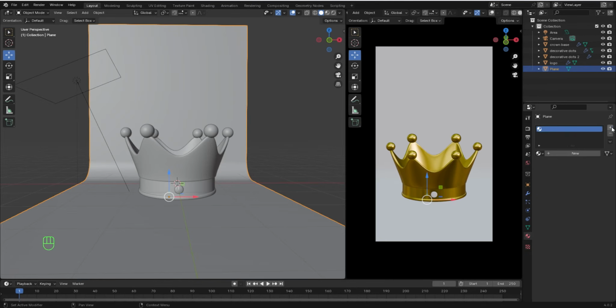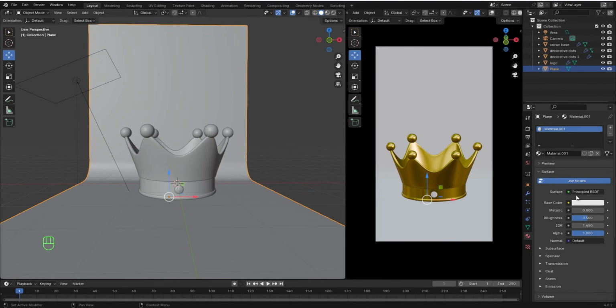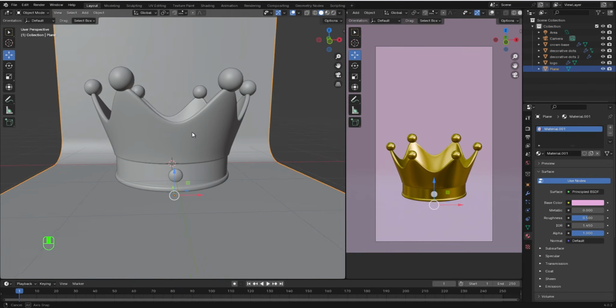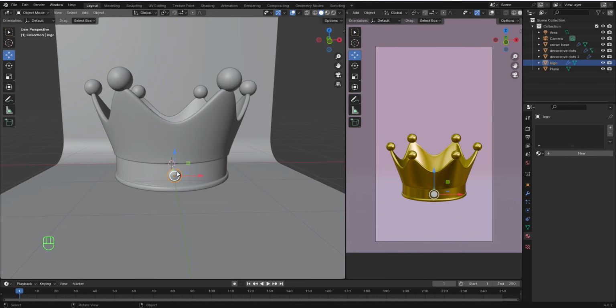Let's select our background and let's give this a very light purple. Add a new material in Material tab. Let's give this a very light purple. You can copy the hex code that I'm using. Then let's select our logo.